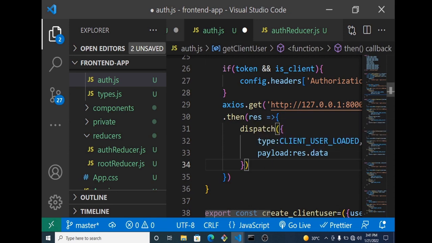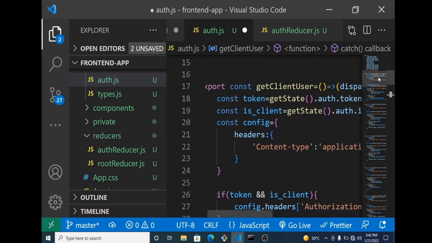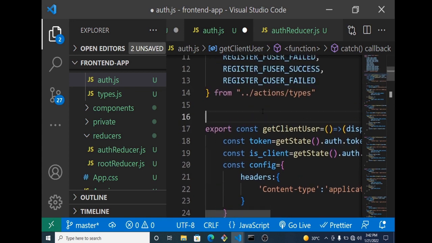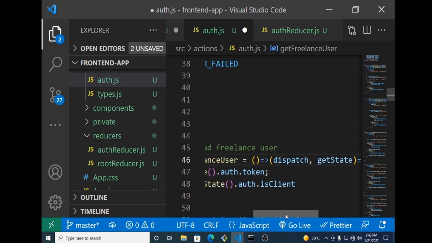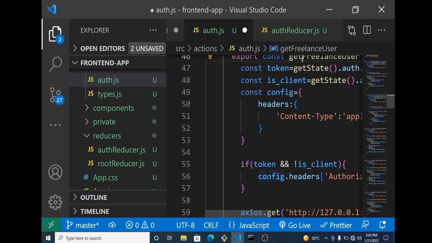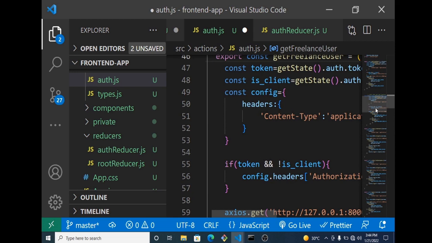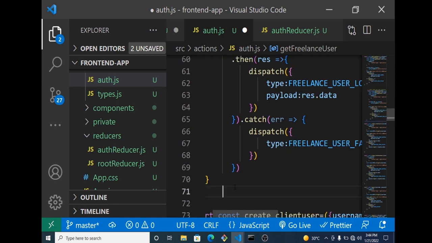Then the client user loaded, we dispatch. Alright, so we can also do it similarly to get our freelance user. It takes in the dispatch and getState, getting the token, and checking if the client is false. We're attaching the token to our header, catching an error, and also dispatching the freelance user fail. Alright, so that will do for the two.